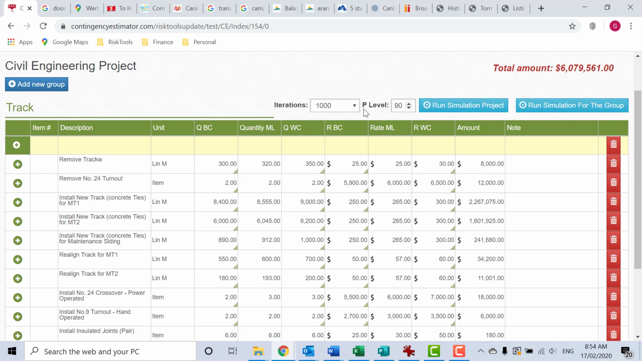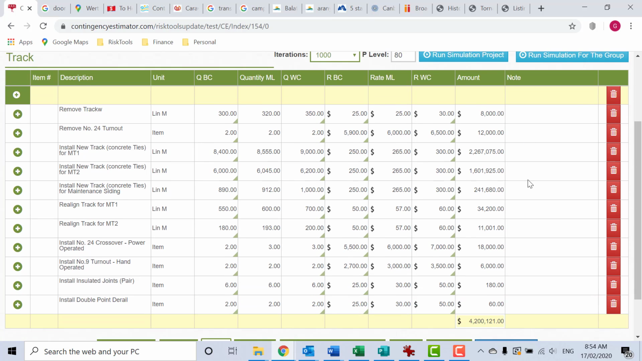Some organisations require different levels than P90, so you can select whichever level you like in here. And equally, you can run more iterations as you require. And that's how easy it is to run and assess contingency for inherent risk.